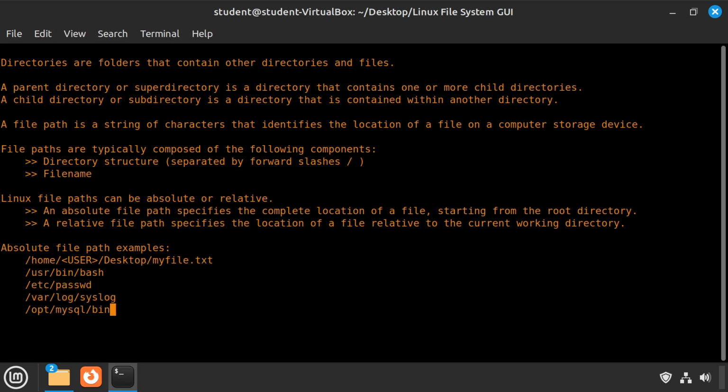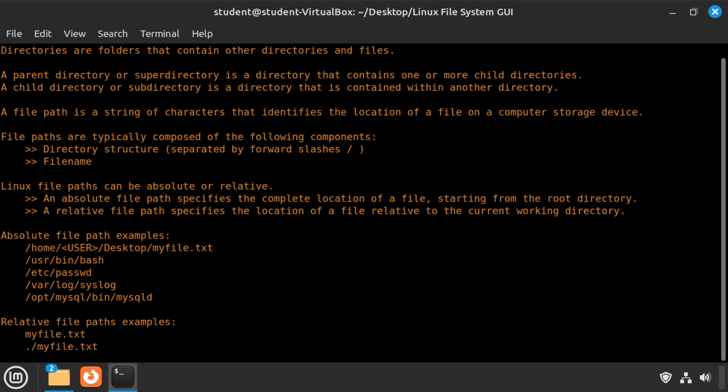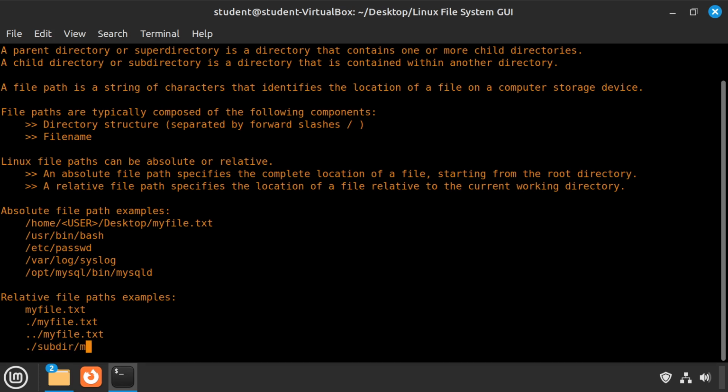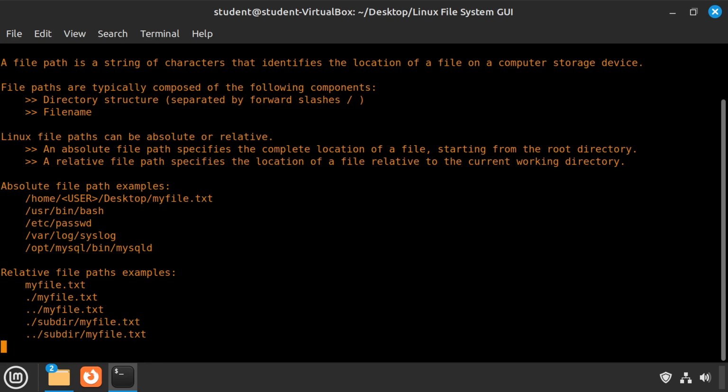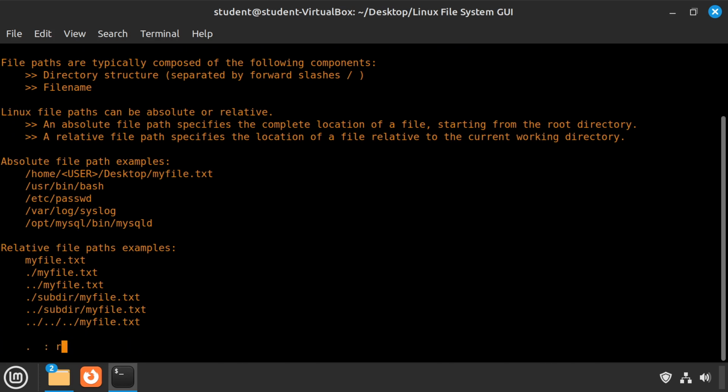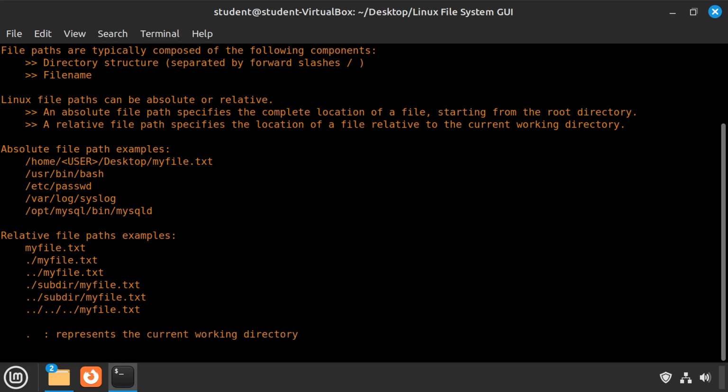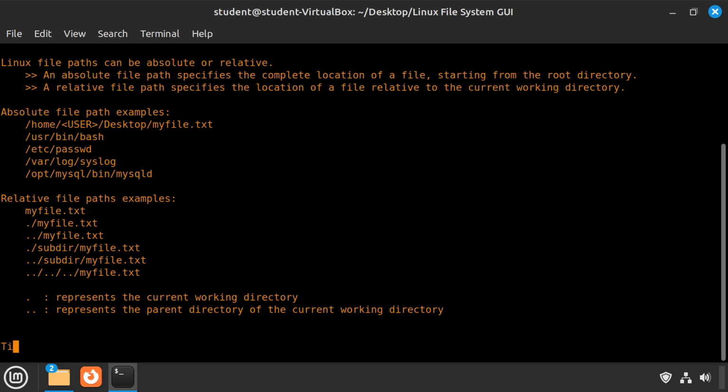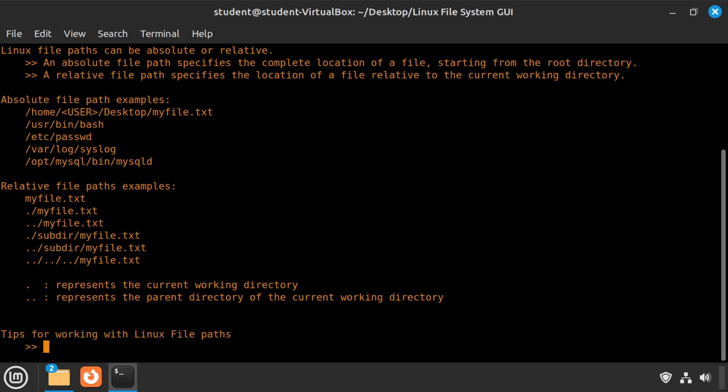There are some examples of absolute file paths right there, where we start at root and go to where we're at. And then we have relative file paths that assume where you are currently at and then use things like dot and dot dot, for example. And dot represents the current working directory, and dot dot represents the parent or super directory, so the one right above us.